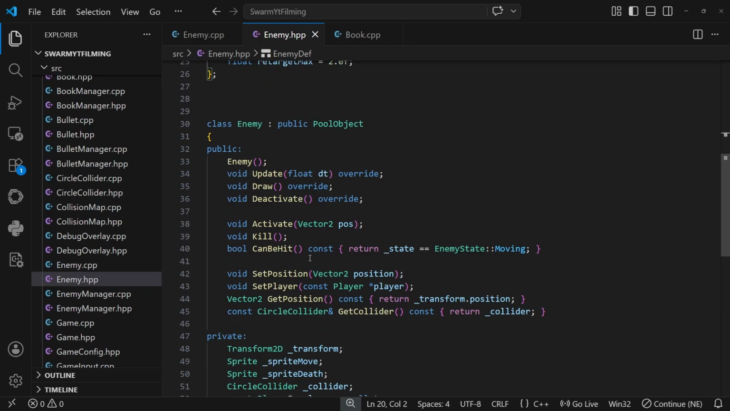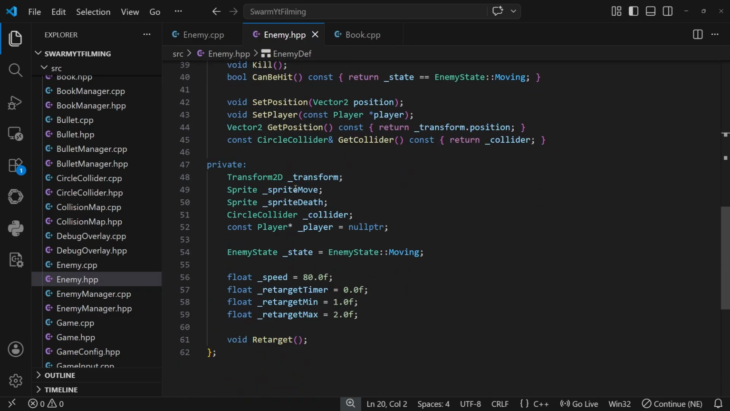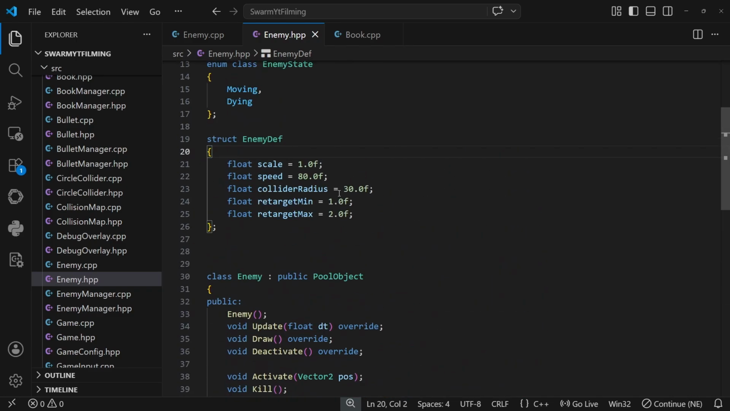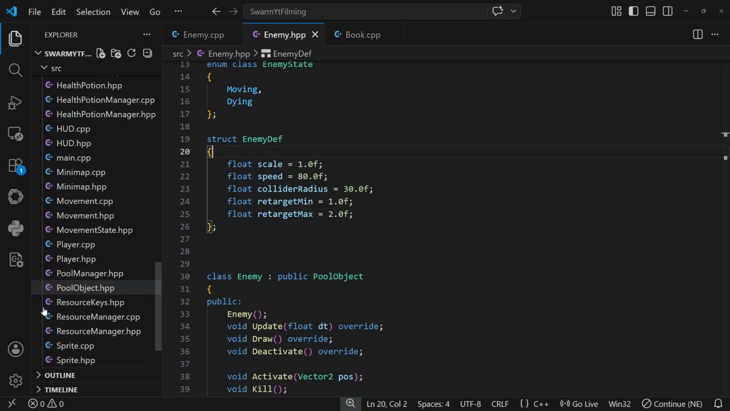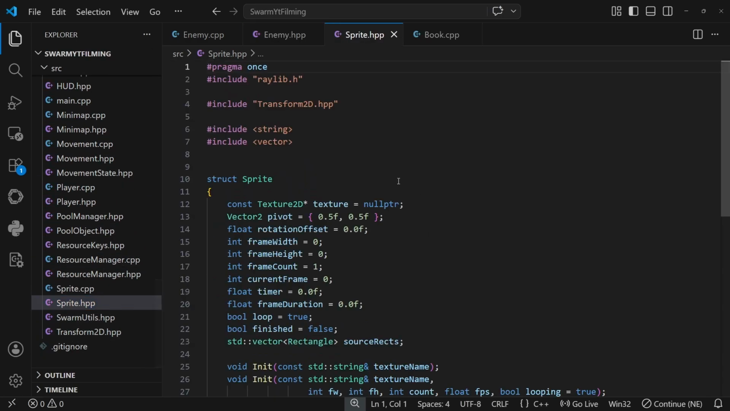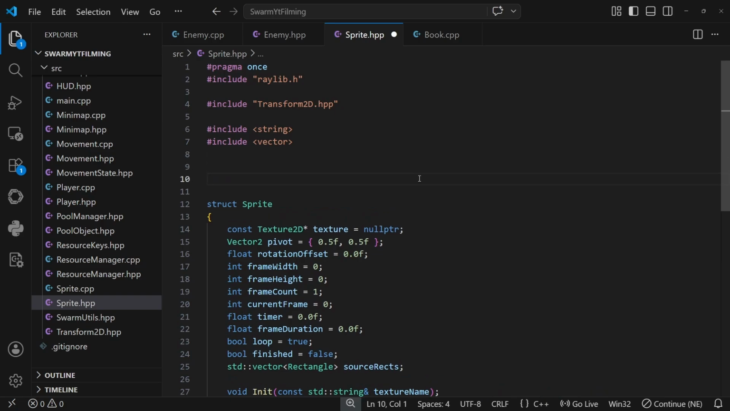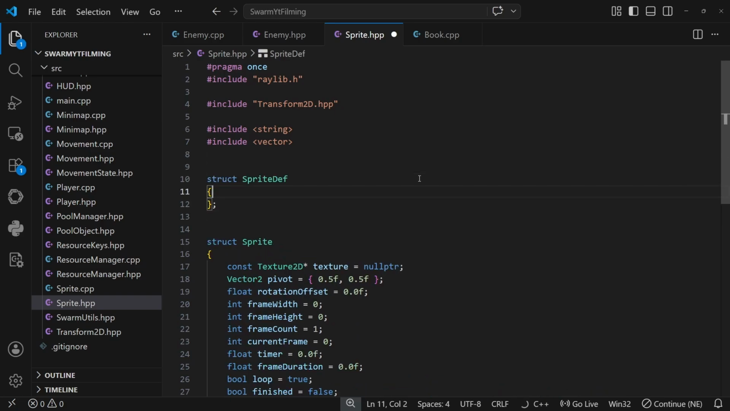And then alongside this, we need the definitions also for our sprites. We have the move sprite and the death sprite. Now we could put a load of parameters in here, for example, death frame width, death frame height, and so on, but we'll end up with a very, very long list of things. So what we'll do is we'll make a definition for a sprite. So let's go to the sprite.hpp. And then above here, we can add ourselves a new struct, and that can be a sprite definition.